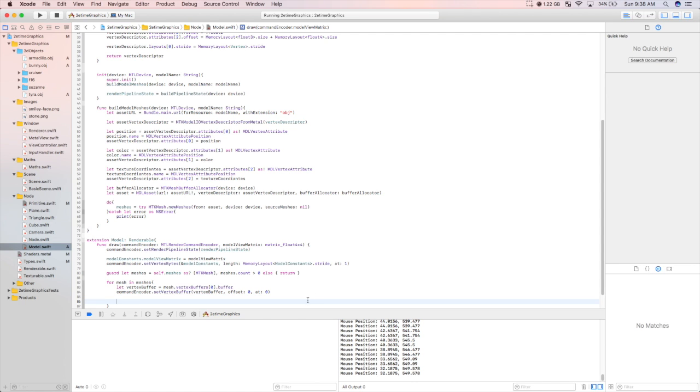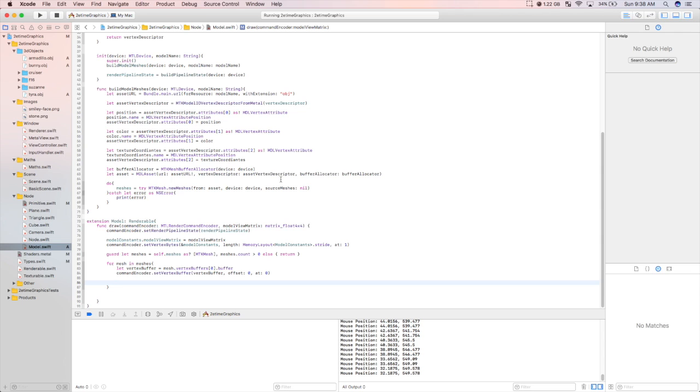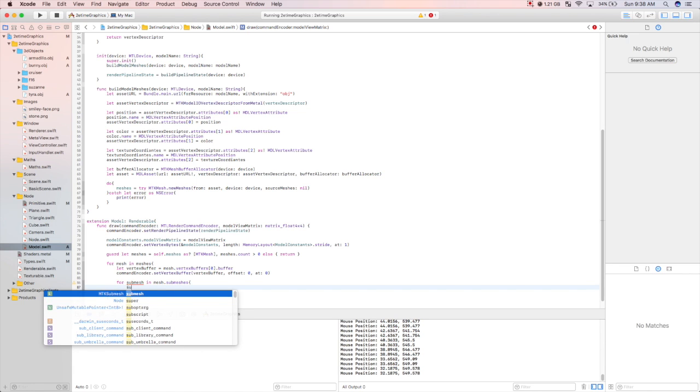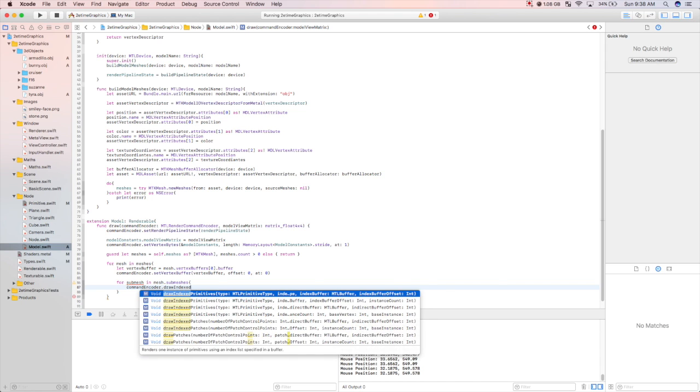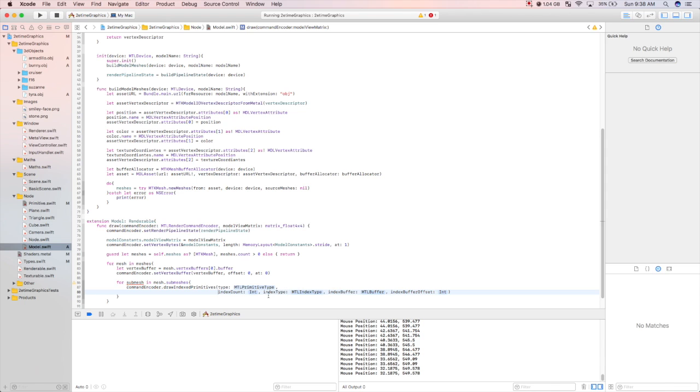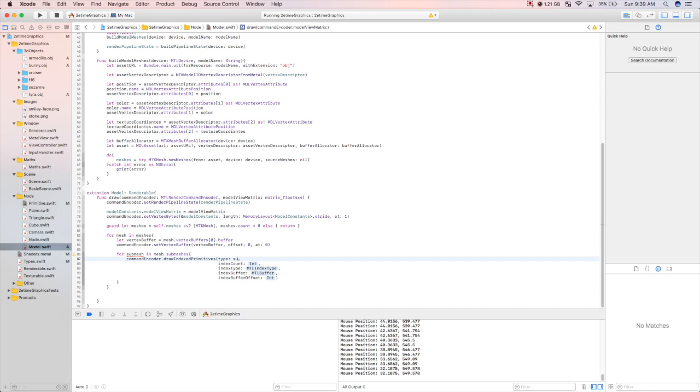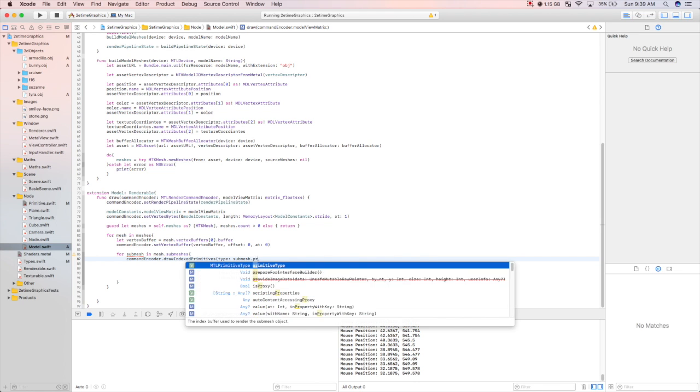Okay, now draw index primitives. Our meshes' submeshes have that, so we're going to want to go for submesh in mesh.submeshes. That's the array. Oh man, this tree. We're going to draw the index primitives for this guy. So commandEncoder.drawIndexedPrimitives. And let's make this more legible and easier to type. So all of this jazz, the submesh knows what it is. So we just have to call submesh dot, what is this type? Primitive type. Look at that.